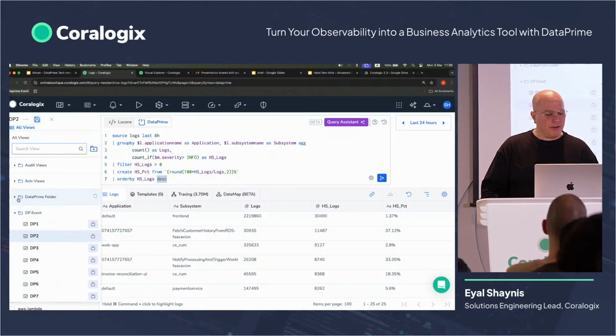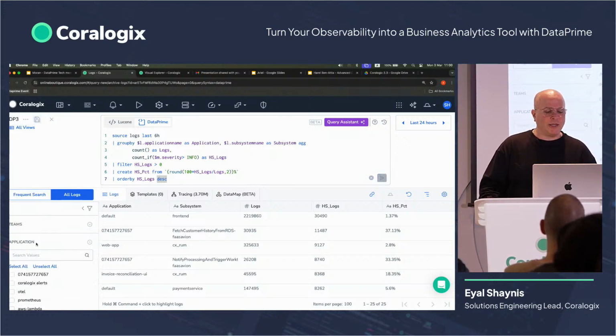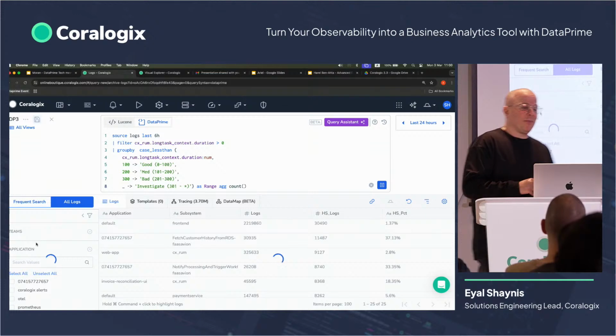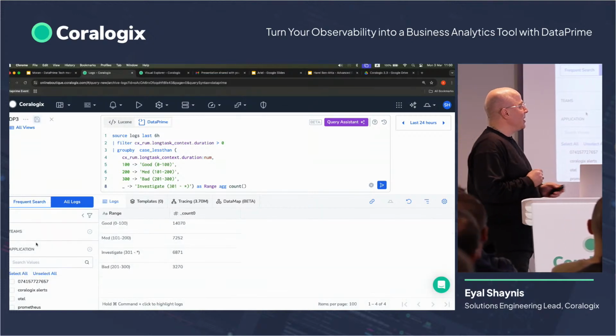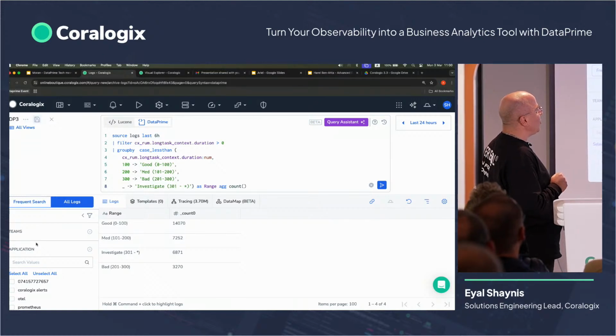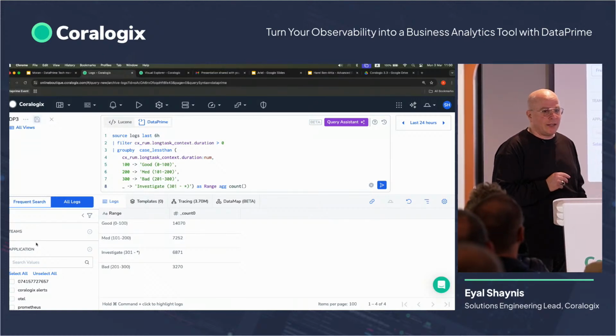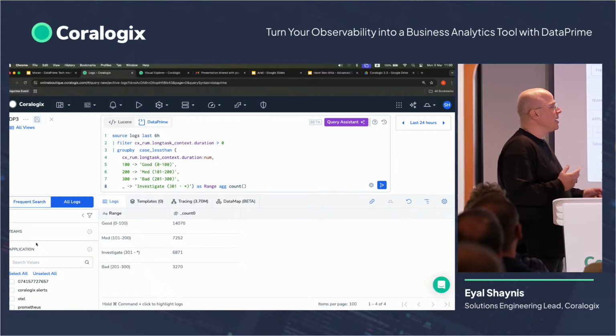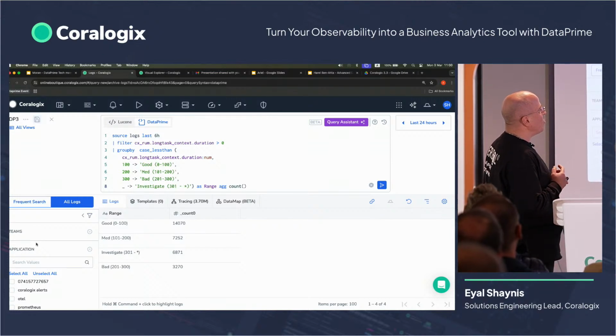Another cool example. Let's go to this one. So this is on real user monitoring. So I'm taking the long task. I'm not sure that anybody is front end, but I'm taking the long task context duration, right? It's a string, obviously, within logs. I'm changing it to a numeric, forcing it to be a numeric. So first of all, I'll take the logs, again, context of 6 hours. I will filter that the long task duration is above 0.